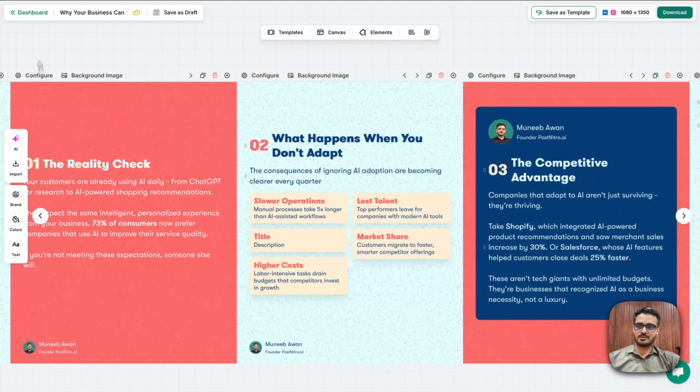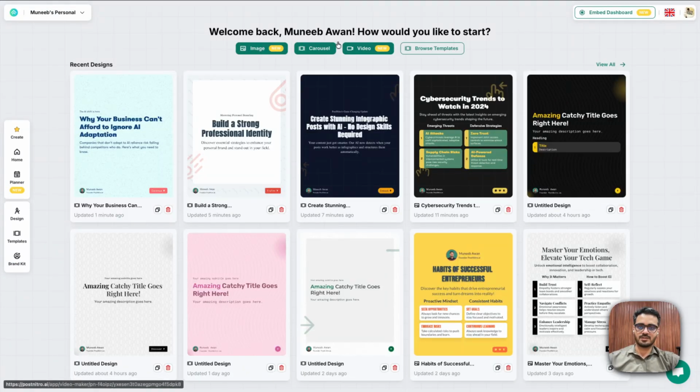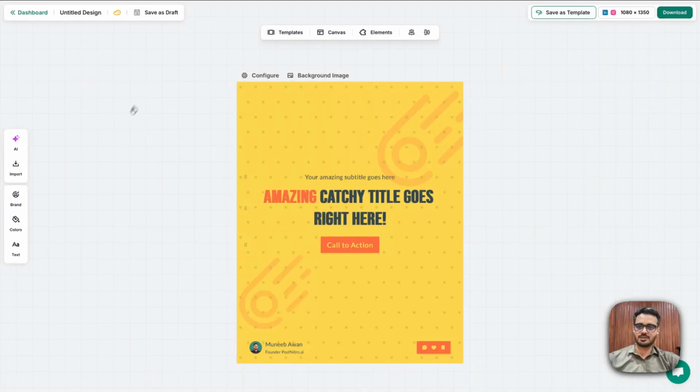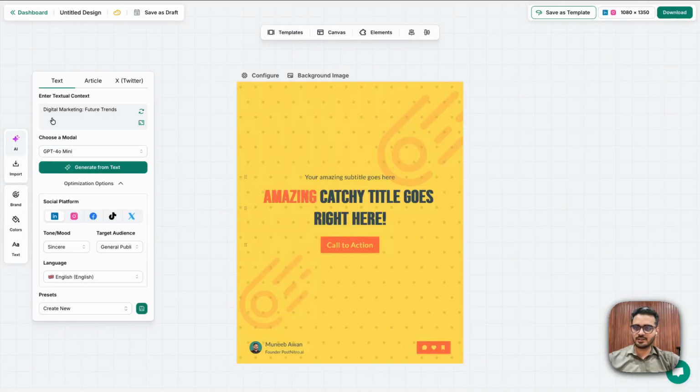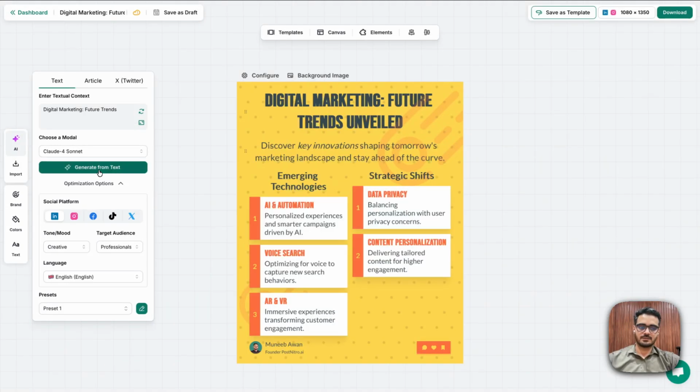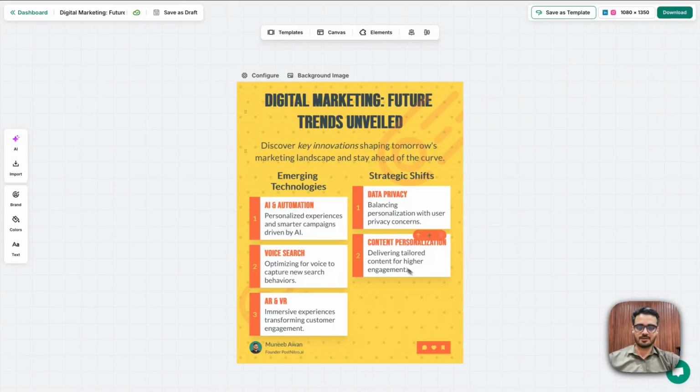Okay. Let's just quickly create a post right now. Let's go for an image post. Okay, go with the AI, digital marketing trends. Let me set preset. Okay. So the AI created this content by itself using the context that we provided, digital marketing future trends, and it has added this layout. Okay.